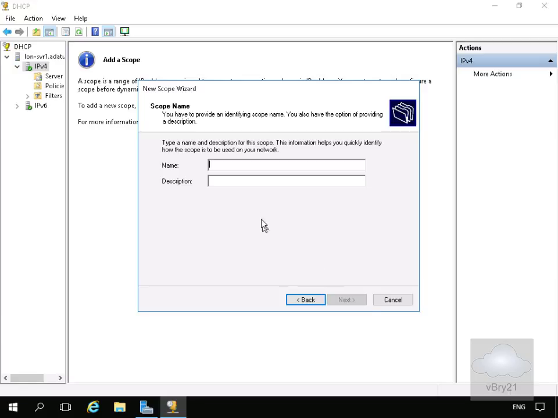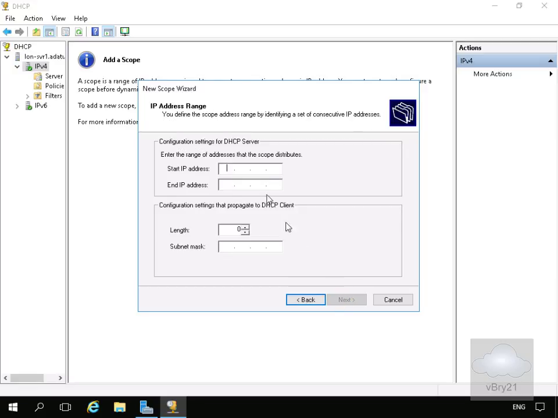Then all we need to do is start filling out some information, so we need a name and an optional description. I'm going to call my scope Adatum, and I'm going to put down a description of Adatum production IP network and select Next. That then asks me which IP address range I want to use, so we need to put in a start and an end IP address, and we can hand out IP addresses anywhere within that range, unless we have any exclusions in place.